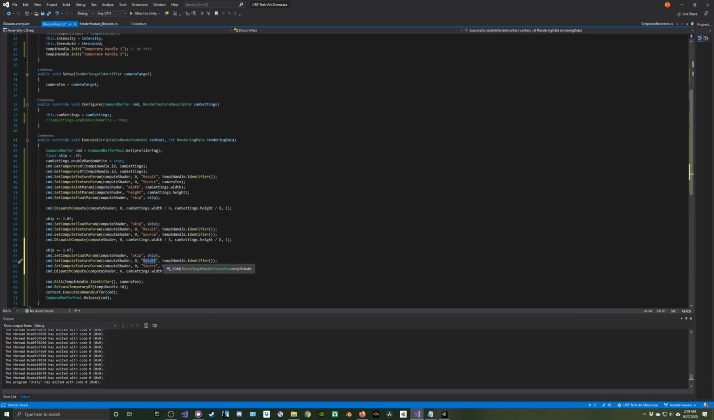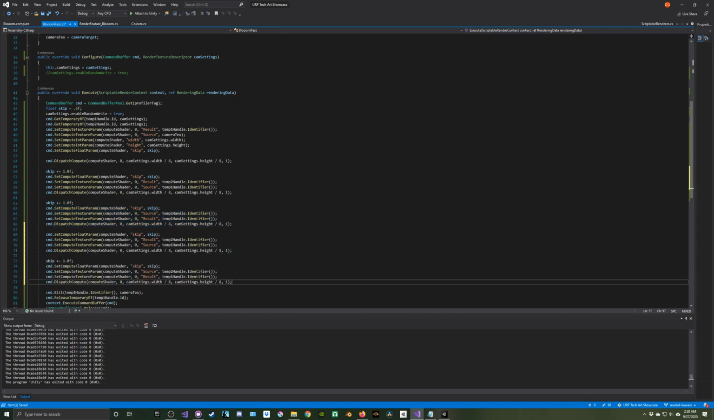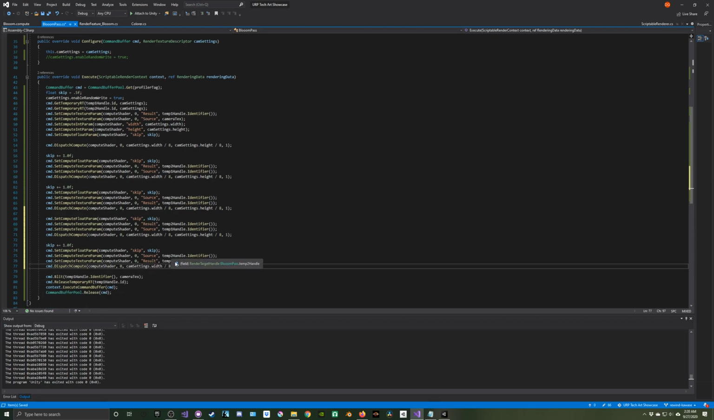So let's change these. Again, but we're not changing skip for the next one. And one final time at skip equals 3.5. And our final result should be in temp1 handle.